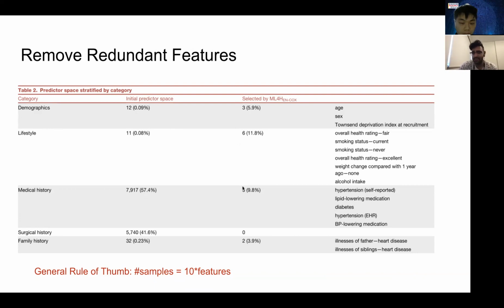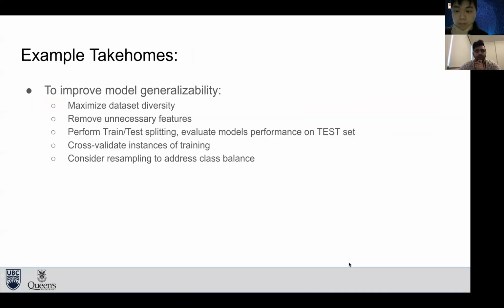They started with almost 8,000 and ended up with just 5, which just goes to show you that it's good to start with a high dimensional feature space, but once you actually come to training and deploying your model, you can cut it down to make it more refined, and it's more likely to generalize well and lead to inferences that are useful elsewhere. Surgical variables, they went from 5,000 to 0. And then family history, they went from 32 to 2, just looking at mainly the presence of heart disease in their family or for their father.